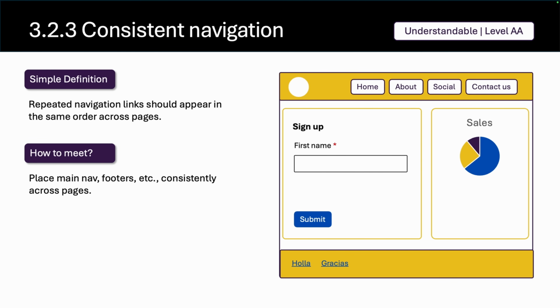How do you meet it? Place main tags and footers consistently across your pages. And this is another example of good user experience. Don't do it because it's WCAG. Do it to keep your users on your applications. Any application which is inconsistent has a high tendency of users leaving your website, because it adds extra burden on them to remember every time they visit your website. The only exception that we have is a one page or single page application, commonly with surveys.